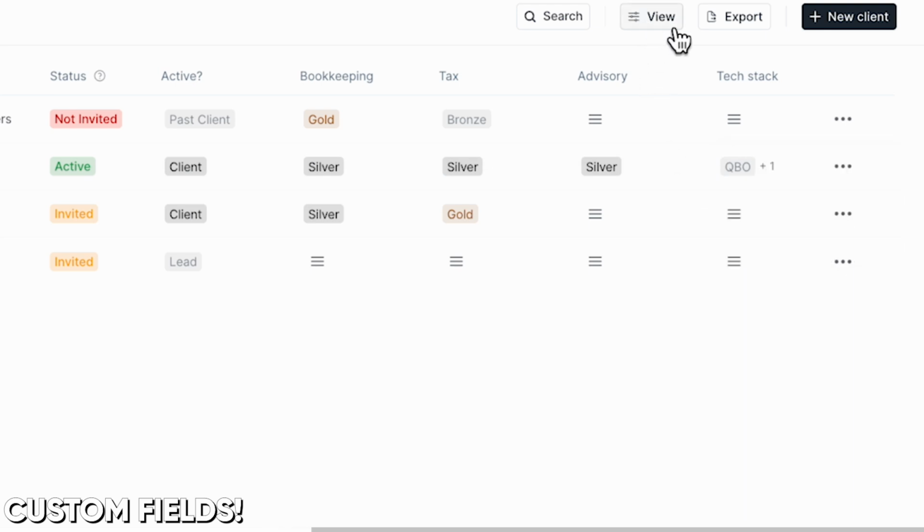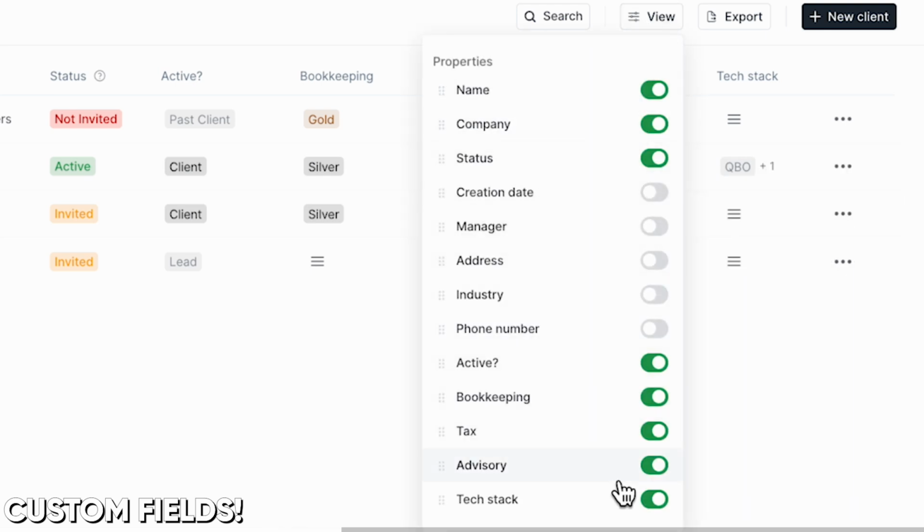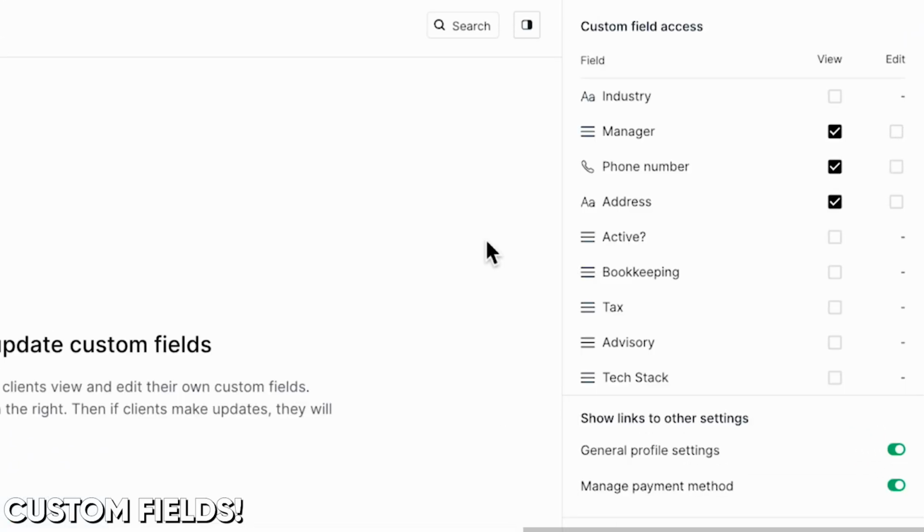Up here you can change what's viewable on this screen. I got a few things I've set up in here. Got properties for bookkeeping, tax, and advisory service levels. Now, cool thing here, properties can be set to be read-only or editable by clients. So, back to the profile page. Let's turn these guys on, boop, boop, boop, boop, and make address and phone editable.